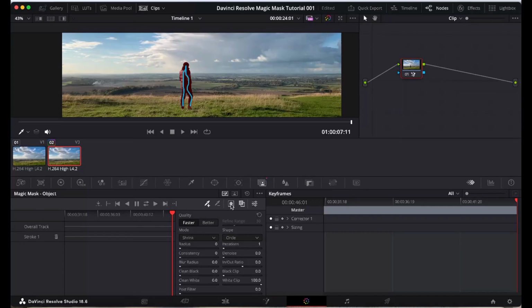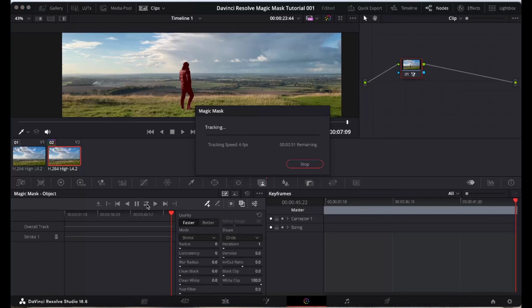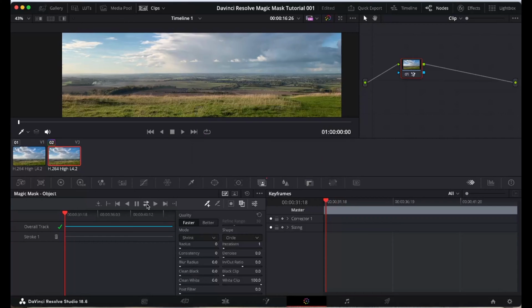Okay, now we're going to click the forward and back button because that needs to track that subject backwards because we were at the end of the clip. Okay, once it's done its thing, we now need to add an alpha output. So we're going to go up here to the nodes, right click, add an alpha output, and then connect that output up. And now that's isolated that subject from that top clip away from the bottom clip.